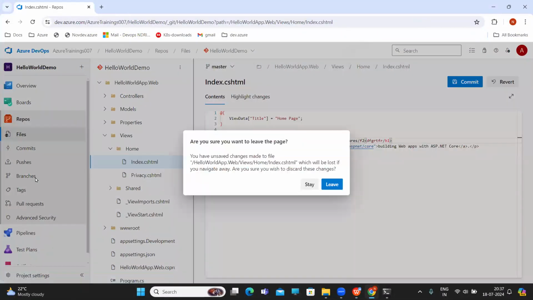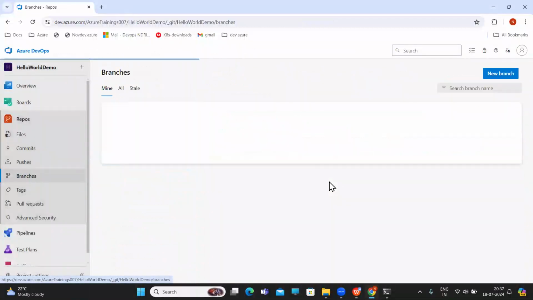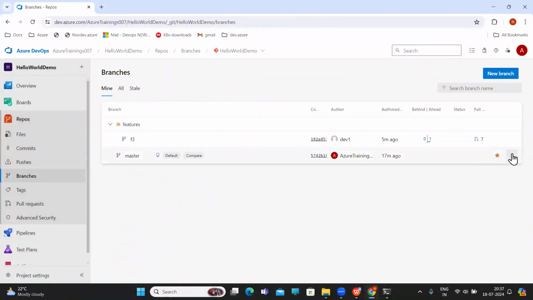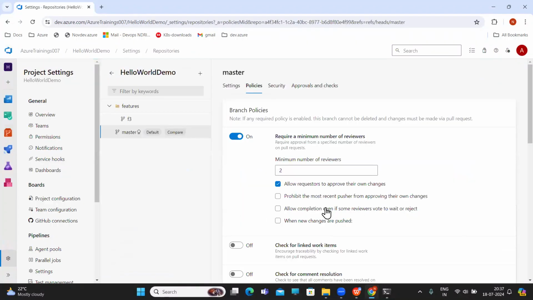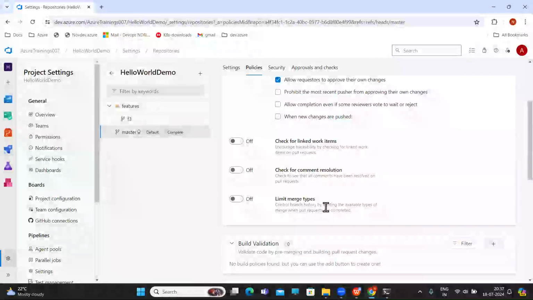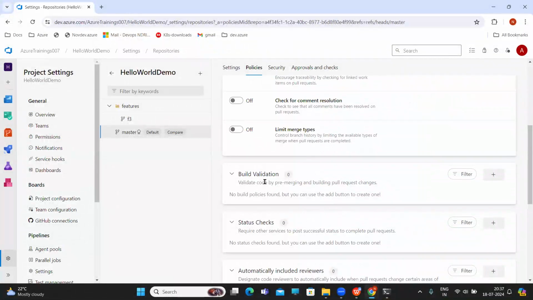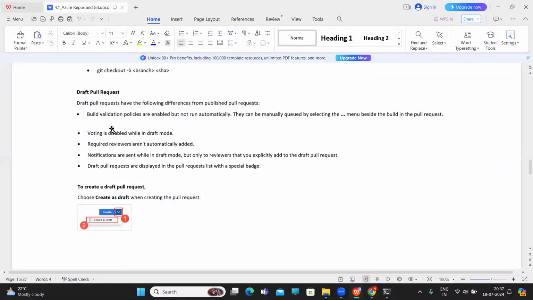Go to branches. Leave this. I don't want it. Go to any branch. There will be something called build validations here, right? If build validations are succeeded, then only the pull request will be completed. So we'll talk about this later. That is what I just want to mention, few things. Build validations will be there, but they are not going to run automatically. They can be manually queued by selecting them. So manually someone has to go.